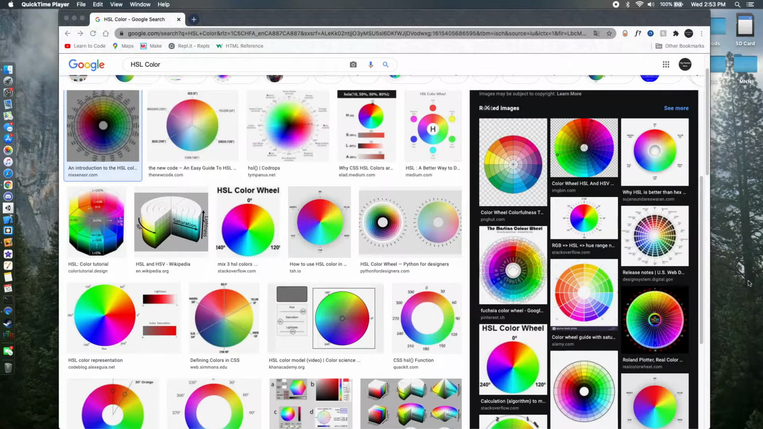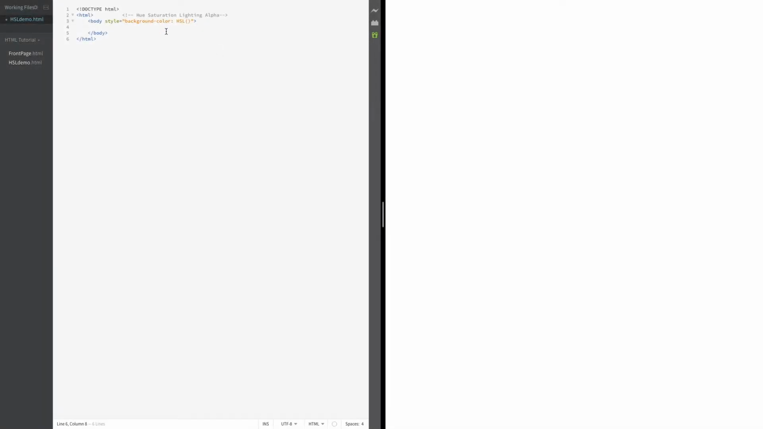Today we're talking about HSL, Hue Saturation Lighting, the system to define a color, much like RGB. Alright, here we're inside of an HTML document.